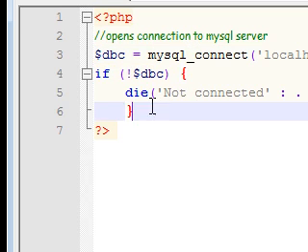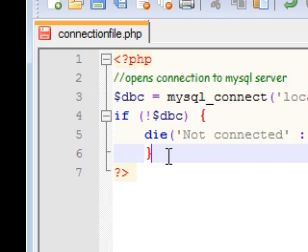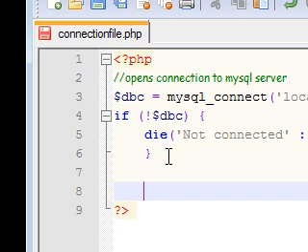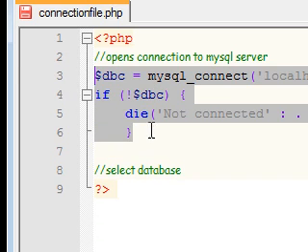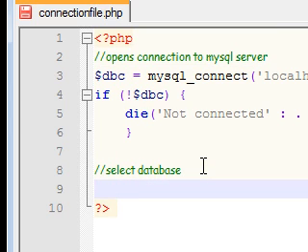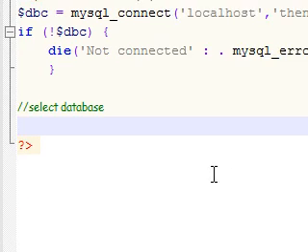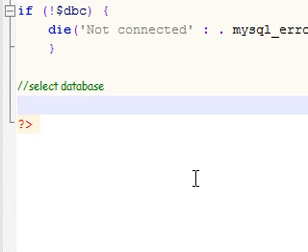In the last tutorial we opened a connection to the server, but now we're connected and we've got nothing to do. So what do we want to do? We want to select a database. So let's go ahead and add a comment called select database, so it'll just be easier to tell. We know that this is our code to connect to the server, and now we want to select what database we want to use once we're connected.